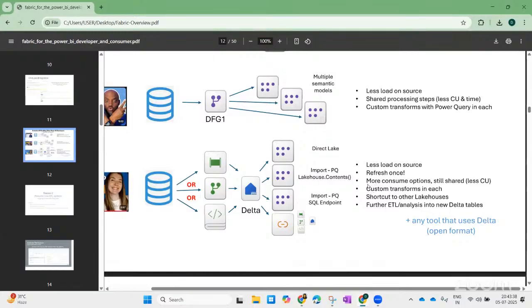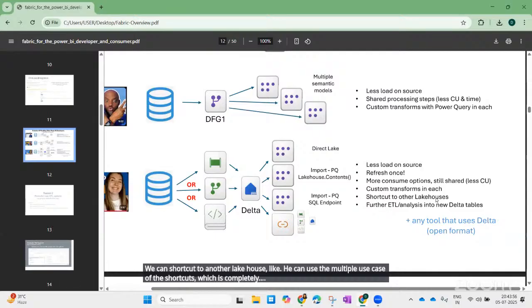So more consume option, less CU because this is shared. So we've done the ETL here. So this is just directly, we can shortcut to another lakehouse. Like we can use the multiple use cases of the shortcuts. That is a really nice topic we can discuss later. And further ETL we can do and create our new delta tables.